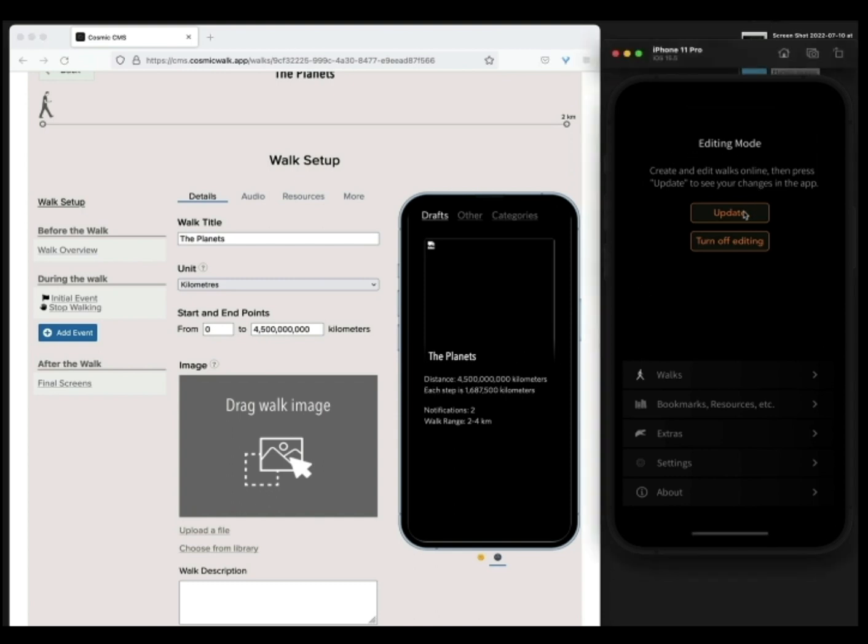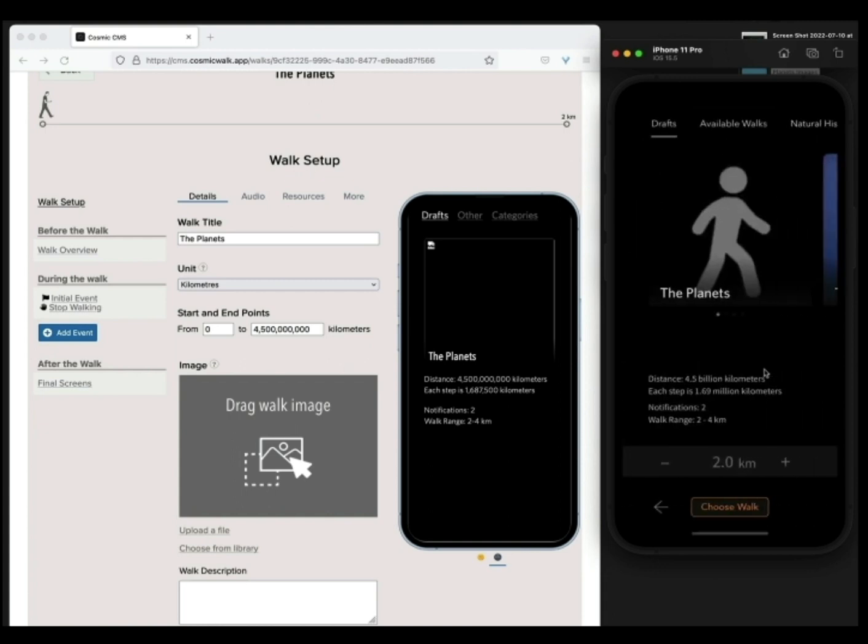And actually, if you go over to your phone now and press update, it'll download, and this walk should already show up in this draft section that we have here. So here it is, the planets, distance 4.5 billion kilometers, and each step is 1.69 billion years.